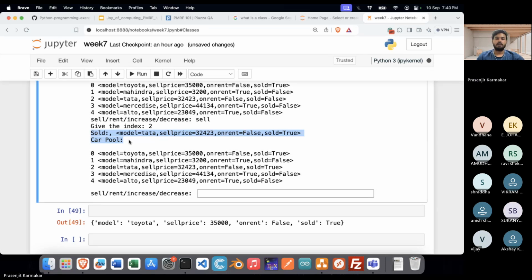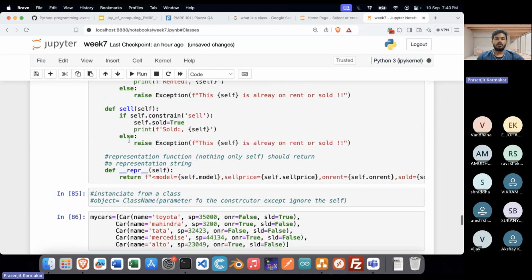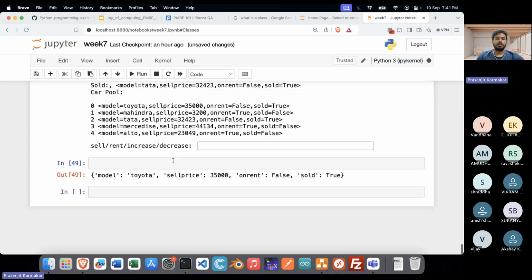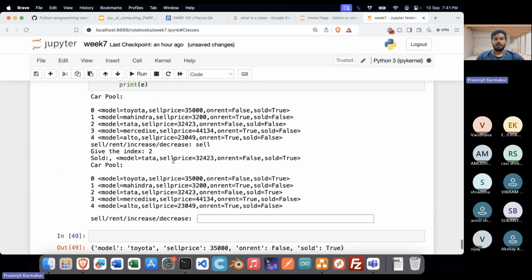Okay, and why is that comma coming? Sorry, it should not have that comma. Anyway, you get the point. Now let's see if the status is updated. Yes, the status is updated, it's sold.